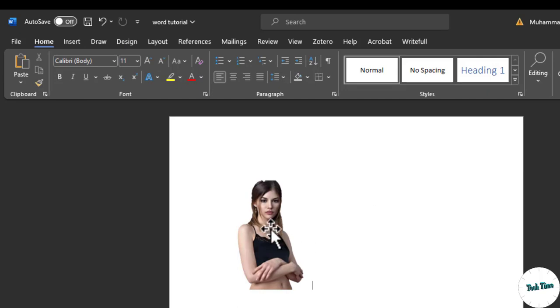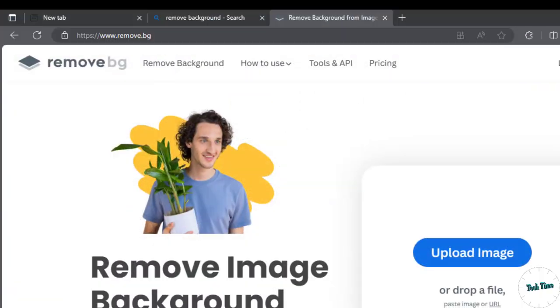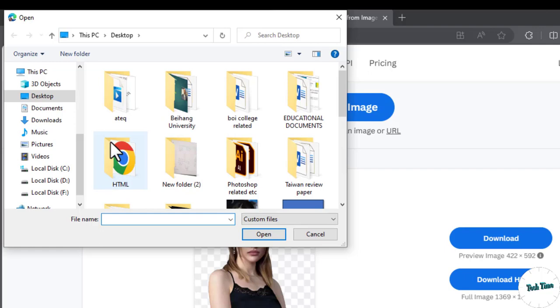It just didn't do the perfect background removal, so I'm gonna use another simple tool to remove the background. Let me show you how you can do that. Simply go to this website, www.remove.bg, and upload your image right from here. You don't need to sign up or log in into this particular website. Click and choose the image whose background you want to remove.